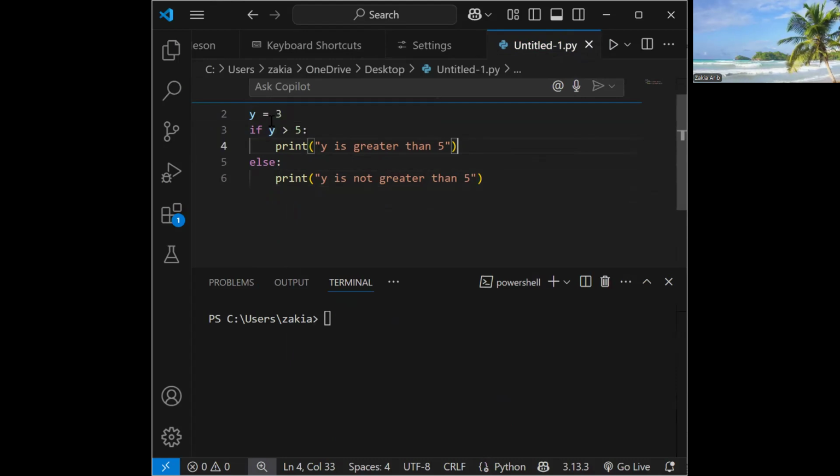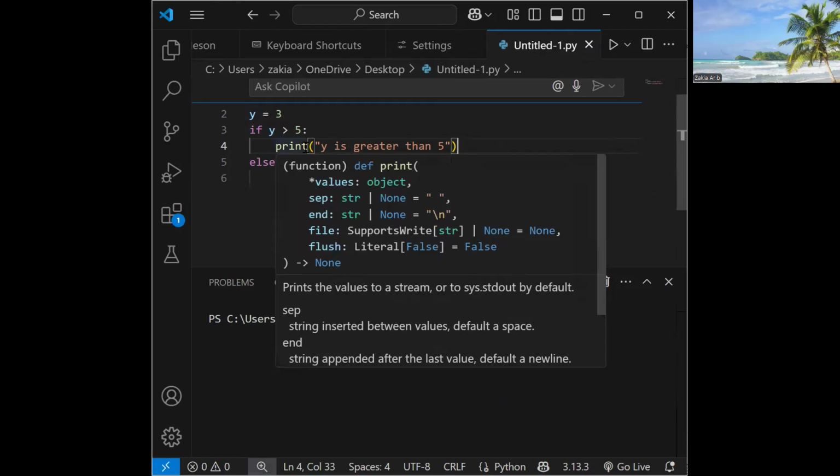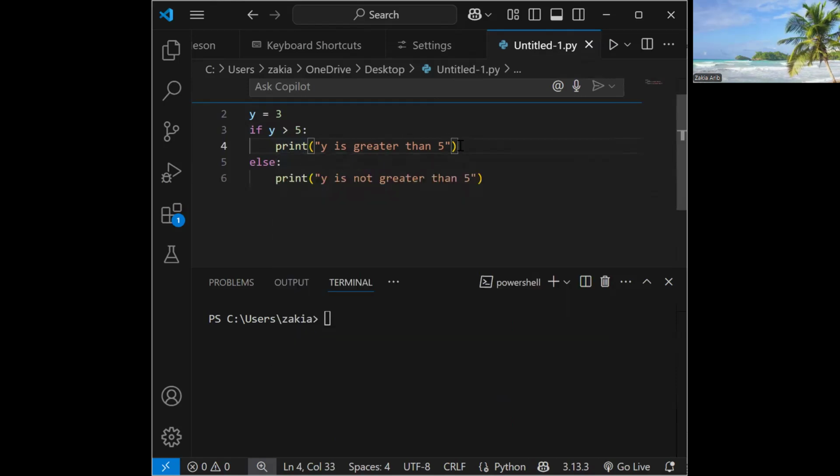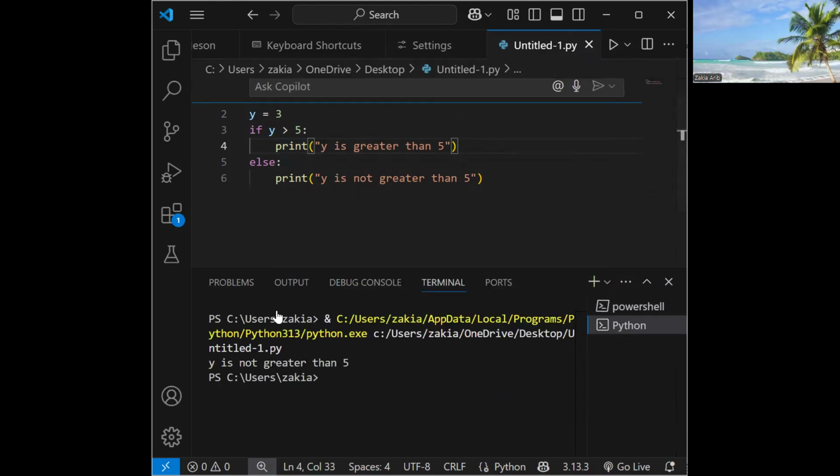I put y equals 3. Is y greater than 5? No, it's not greater than 5. So the computer will not execute this first if statement. The computer will go to the else statement and print y is not greater than 5. Let's try it this way. Print. Yeah, it says y is not greater than 5.